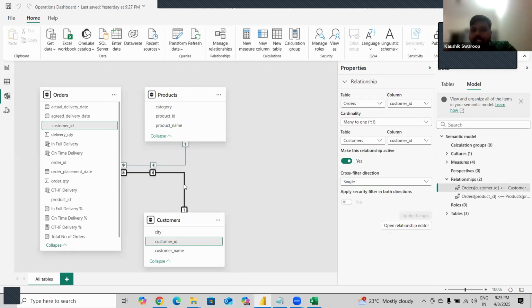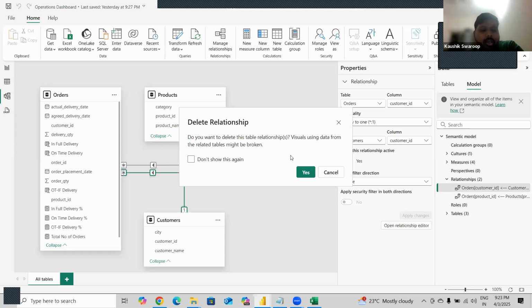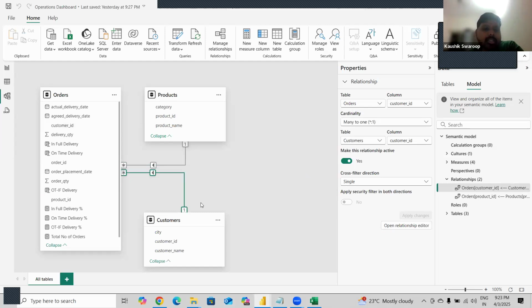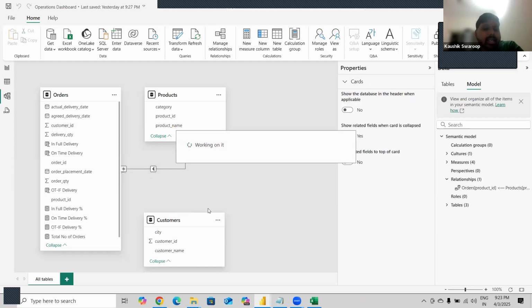Now let us assume the connection is not made. If you want to delete a connection, just select this line, click on delete. It will ask you, do you want to delete relationship? Just give yes, and it will be deleted. Now I'll tell you why I am doing this. I will teach you how to make this connection. Sometimes Power BI will not be able to do the connection. You should be the one to work on it.